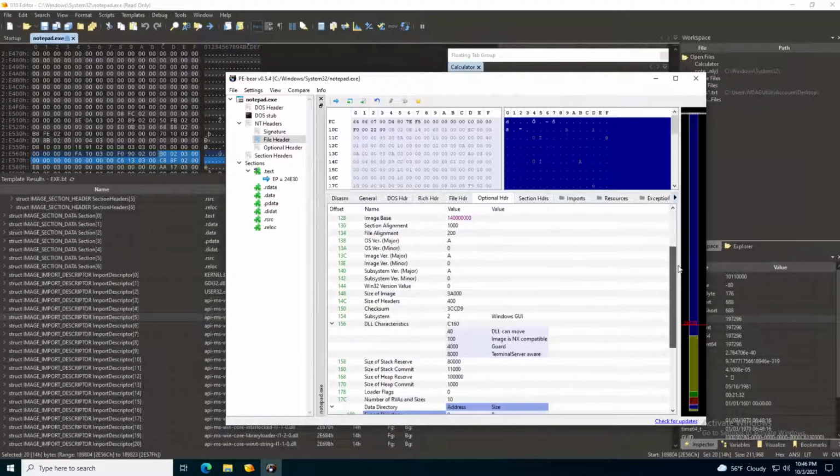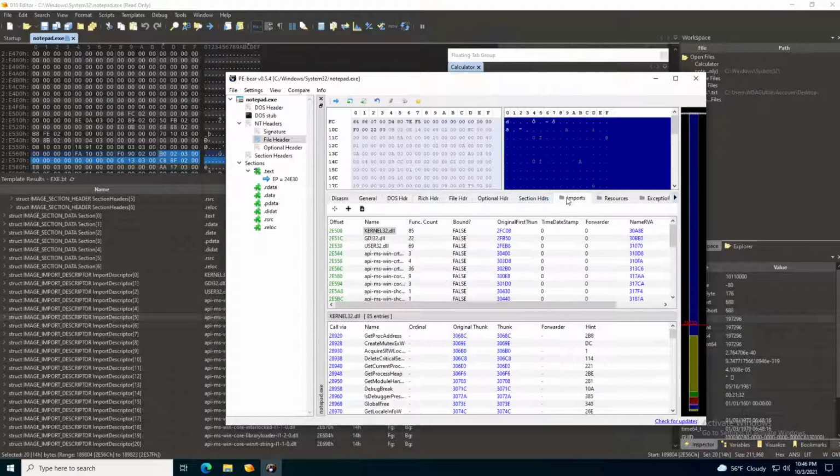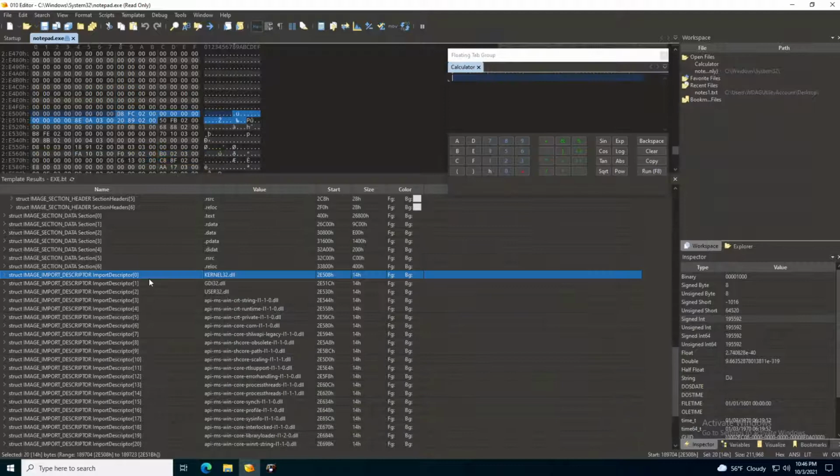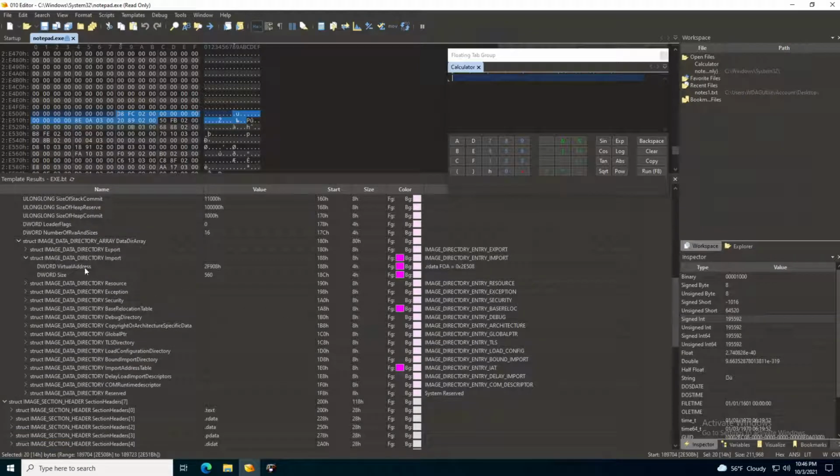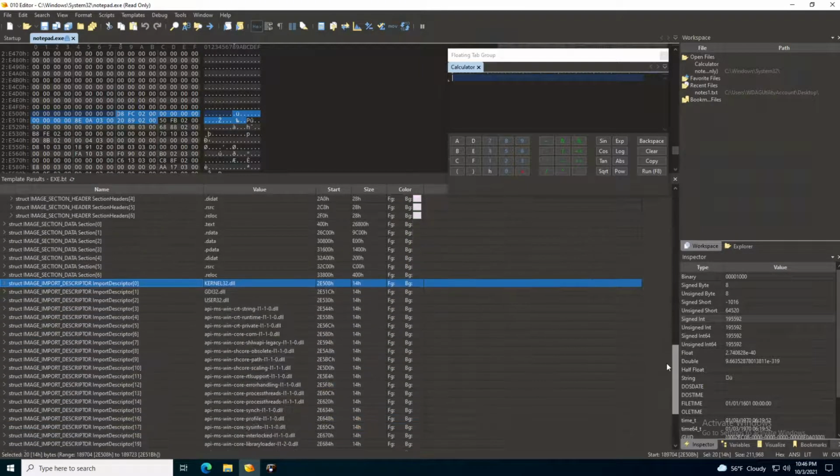Okay. Anyway, the imports, we have 27 DLLs being imported. So the offset we found over here is the offset to the first DLL. Okay, now what should we do?